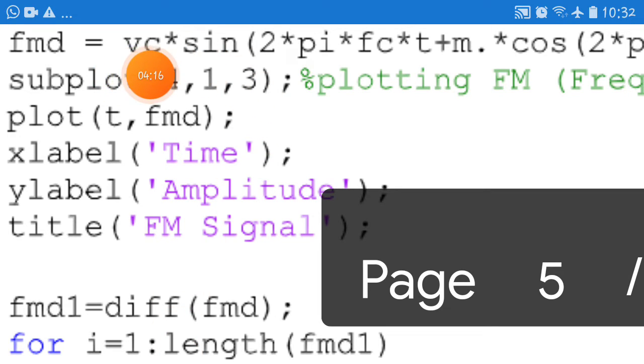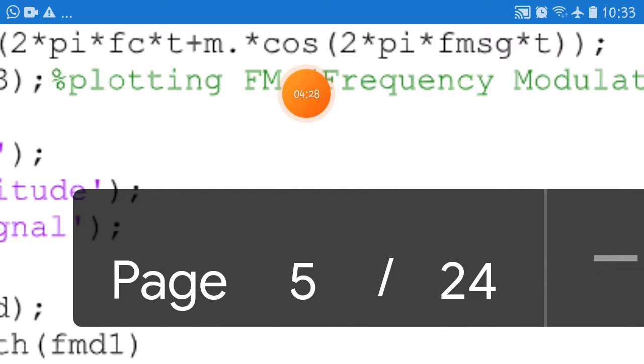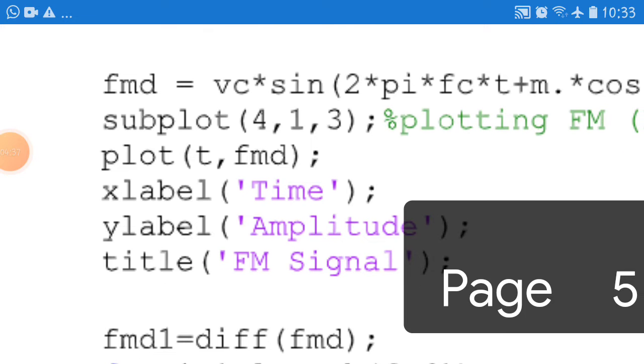And see here, fmd is equal to vc star sin of 2 pi fc T plus modulation index into cos of 2 pi fm T. So this is the expression of the FM signal. Now FM signals are stored in fmd. So here message samples and the carrier samples are substituted and it produces FM samples. So FM samples are now displayed. So plotting the FM signal, that is the third figure.